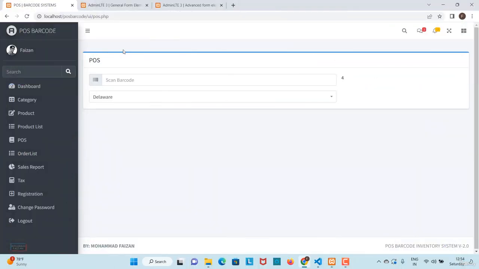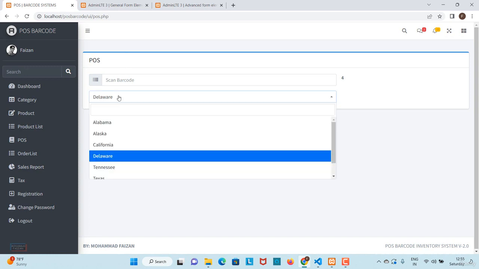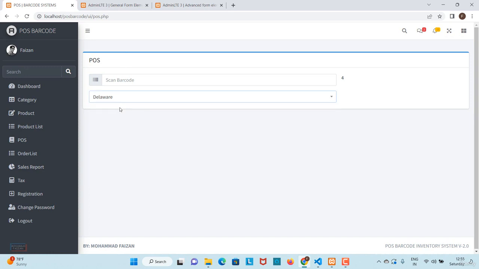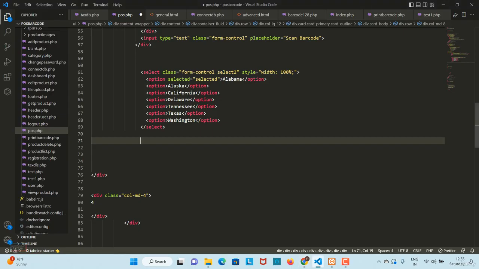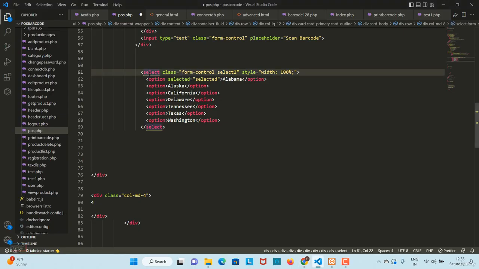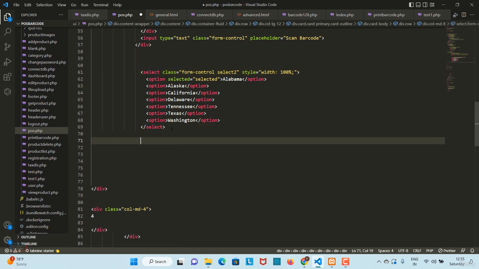So welcome back friends. In this video we are going to write code for our table. In this table we will add the product details for our billing. Here, after the drop down or search box, we are going to add our table code. So let's open our code editor, and here we have our code. Select 2. After this I am going to write code for the table.